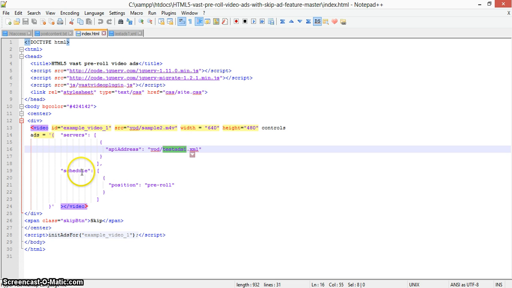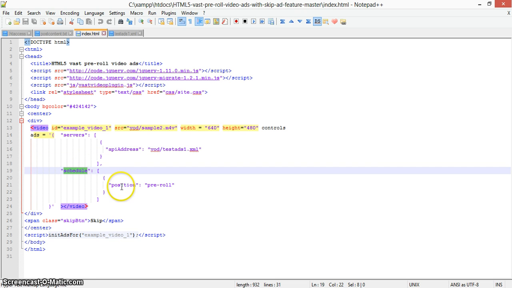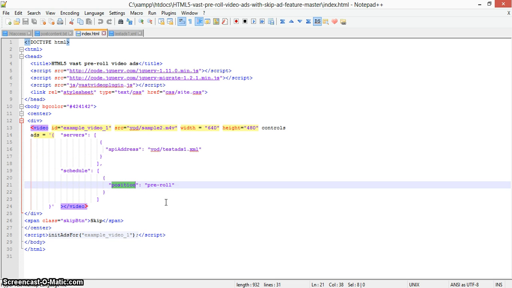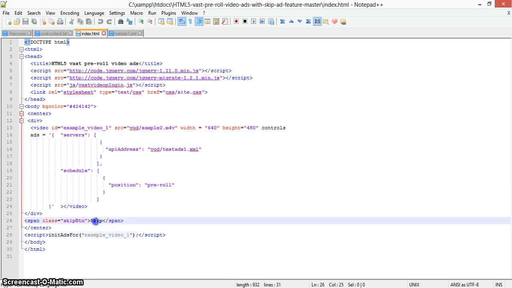Another one is the schedule. Schedule is like the position of when we have to run the ad: in between the video, at the end of the video, or at the start of the video. Here you can place your ads. Here is the basic part, and here you can see the skip button. I have also included it, so if an ad is playing and you want to skip that ad, by clicking on the skip button the actual video starts playing.